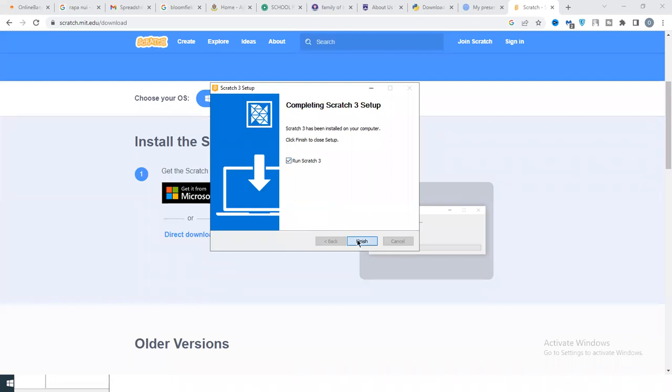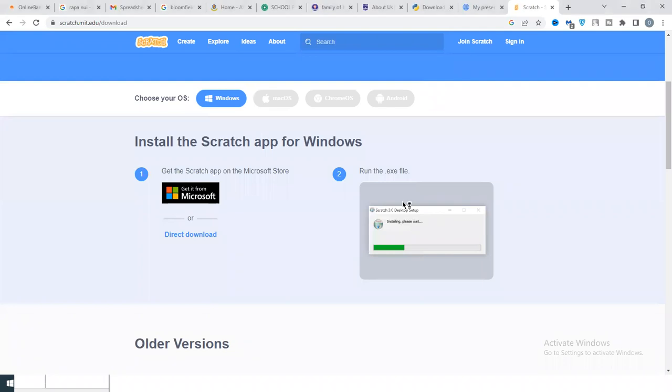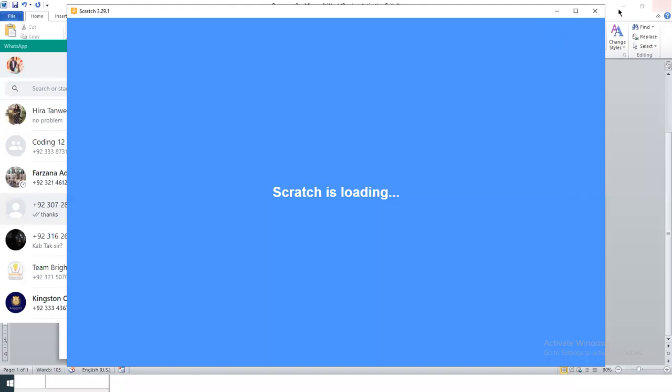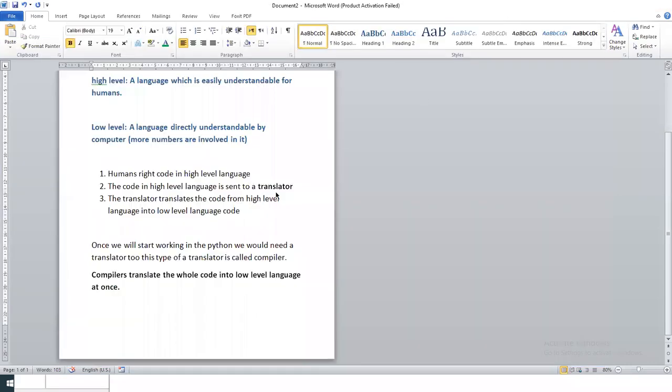Once you click on this finish button, it will take another loading time of 20 to 30 seconds and it will load Scratch into your computer and it would open. Once Scratch has opened, it is going to look something like that. See, it says Scratch is loading, so it is now.